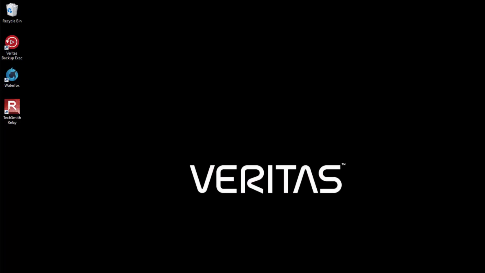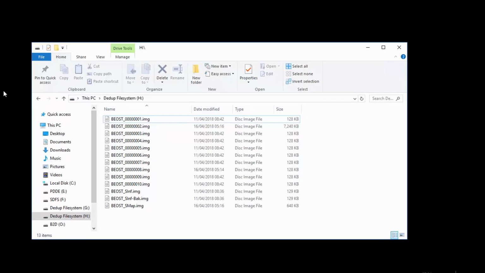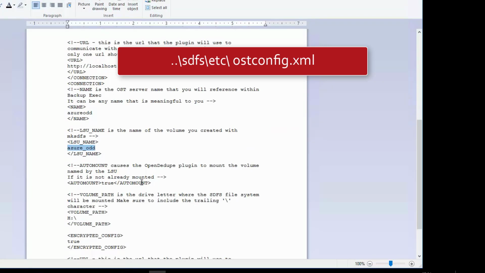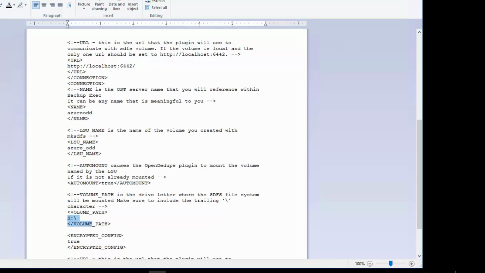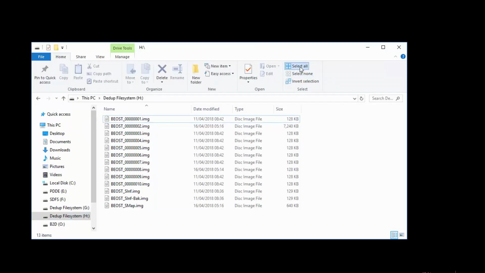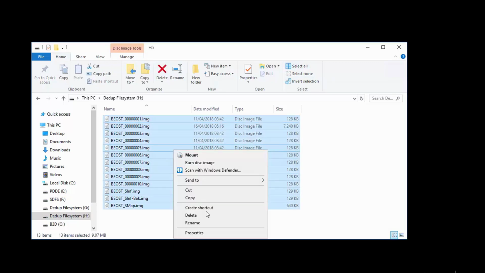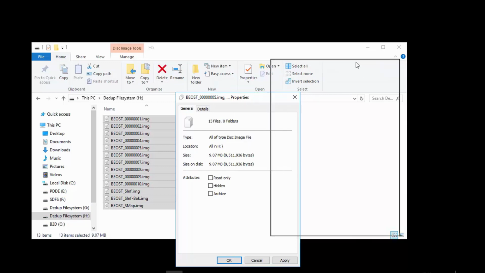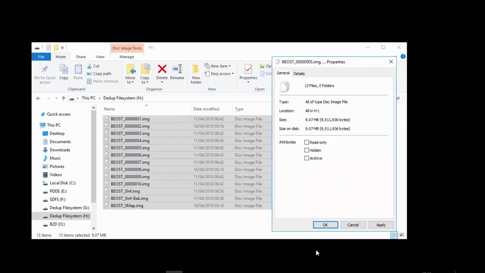First, go to the drive letter for the mounted volume that is the target for the optimized duplicate job. If you cannot remember which drive letter mount is for the target device, open the ostconfig.xml file in /sdfs/etc, which will show details of the volume and OST name used. Choose Select All to select all media, right-click and go to Properties, then untick Archive. Note that the Date Modified field will be cleared for all the media files.